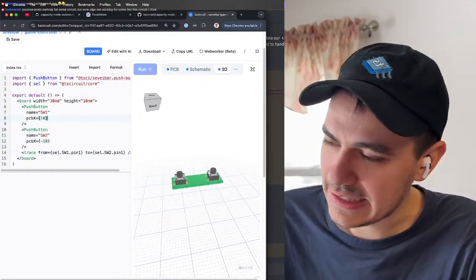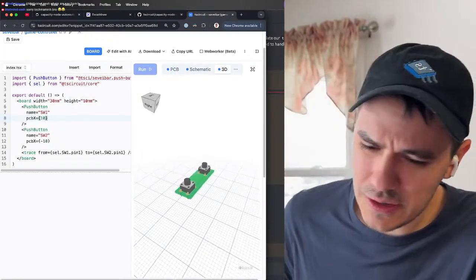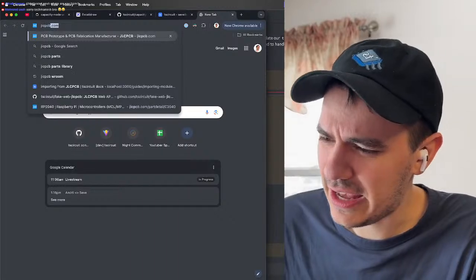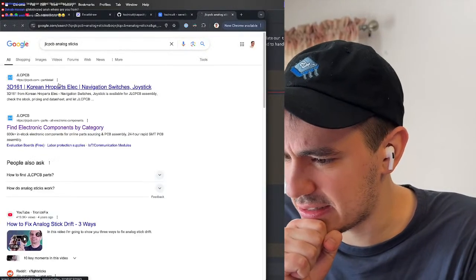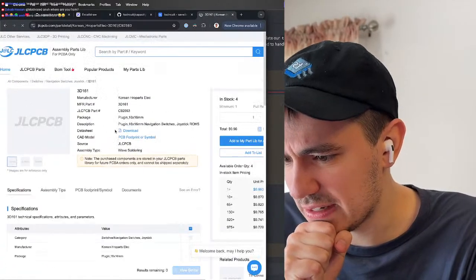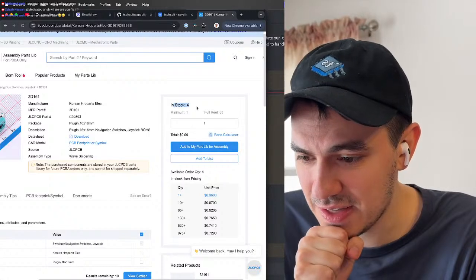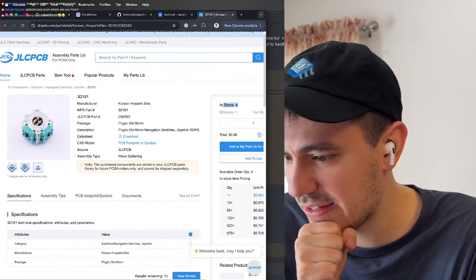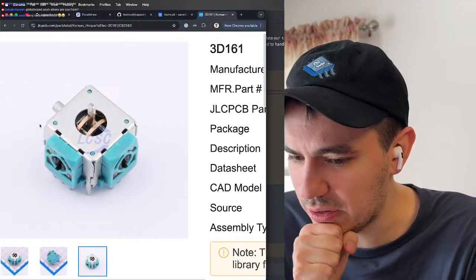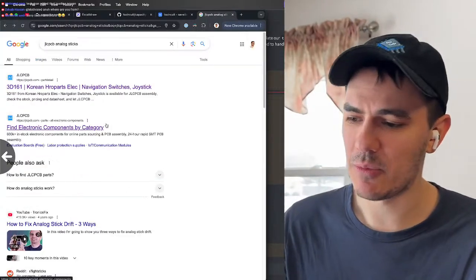I'm trying to think, how does a game controller work? It's got two analog sticks. I wonder if JLC PCB carries analog game sticks. Navigation joystick. Yeah, it looks like they carry some. They don't have many. It looks like they only have four in stock. But yeah, that's a game stick. And then you would put a little rubber thing onto that. Let's see if they have some others that might be more in stock.